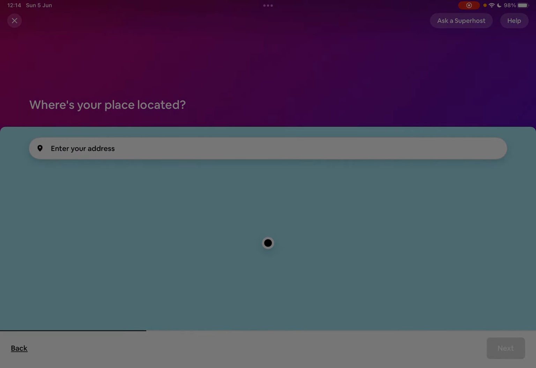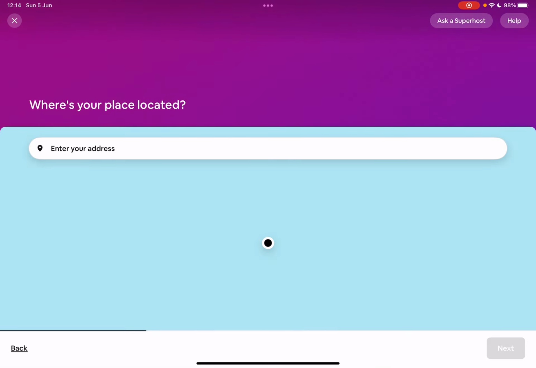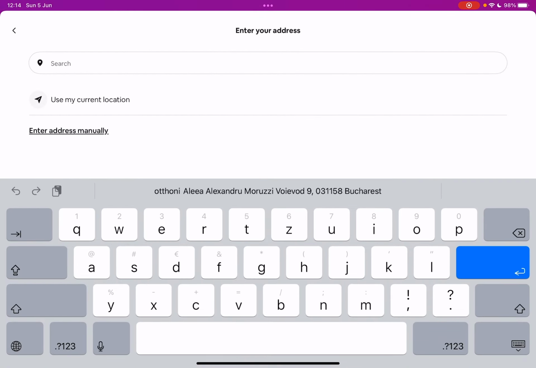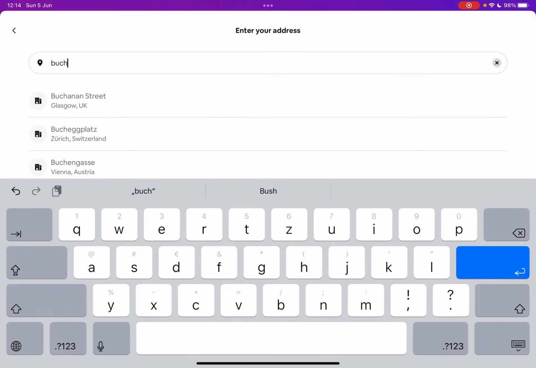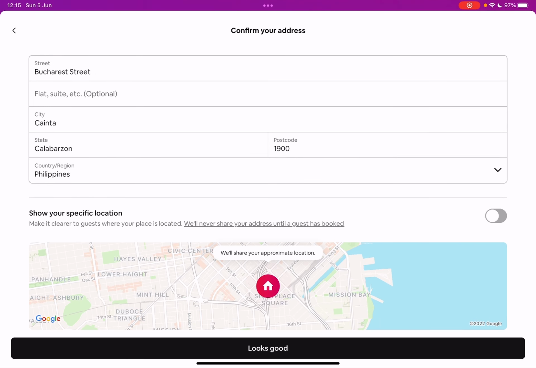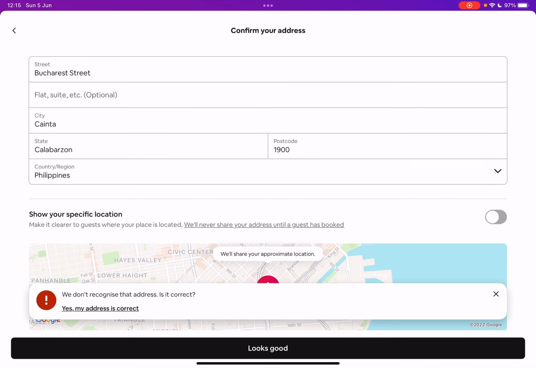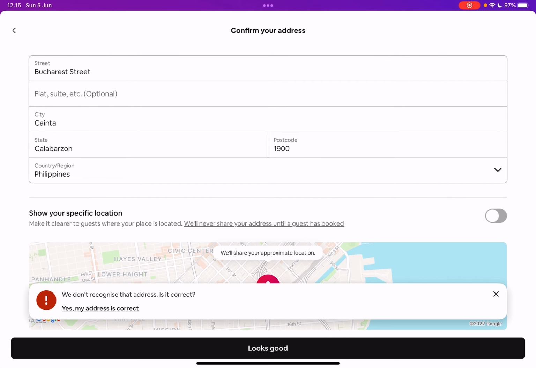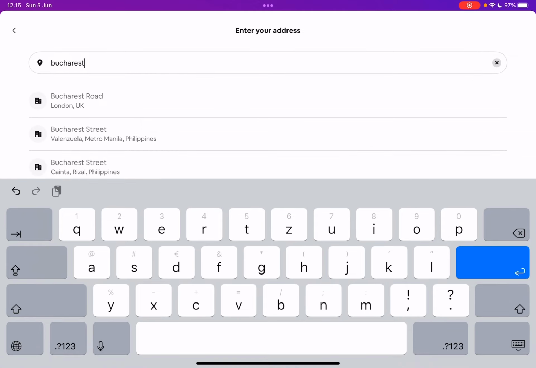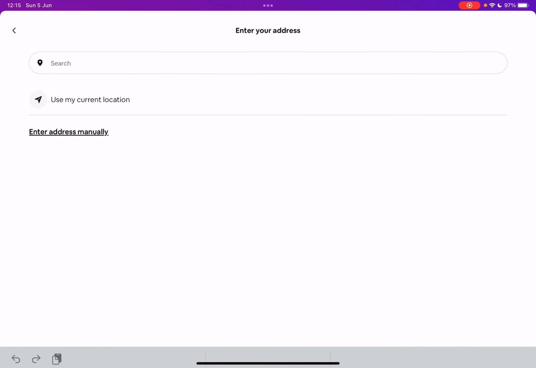Okay, here it asks me to share my location, but if you don't want to share your location, you can just type it in. Let's say Bucharest, because we are in Bucharest right now. Then let's go. And yeah, you have to add your whole address, which I'm not going to do right now here on YouTube. So yeah, that's pretty much it.